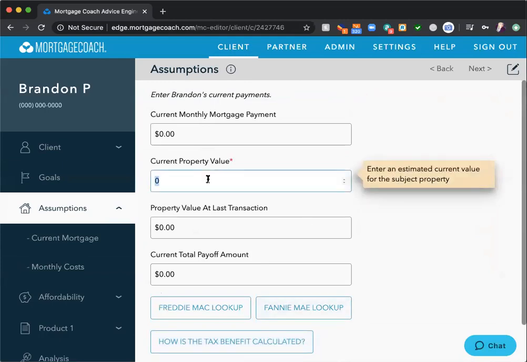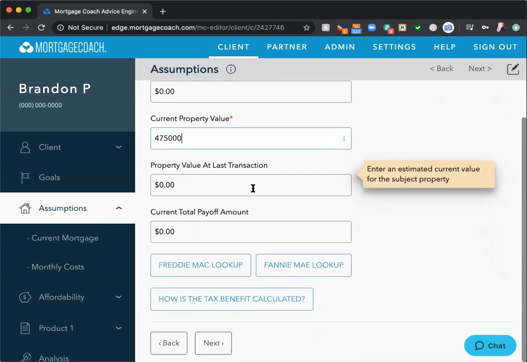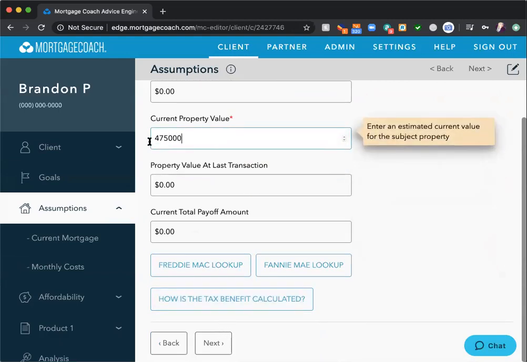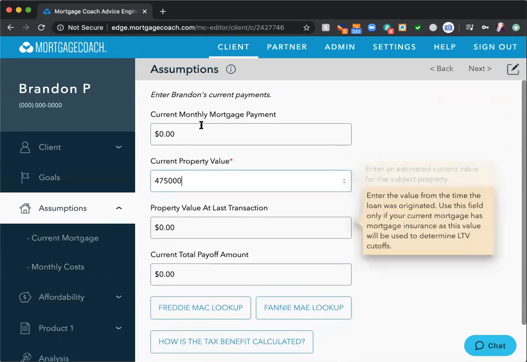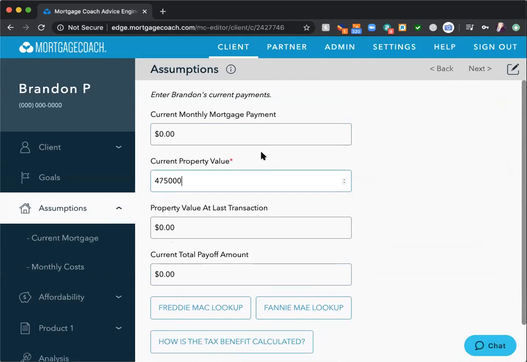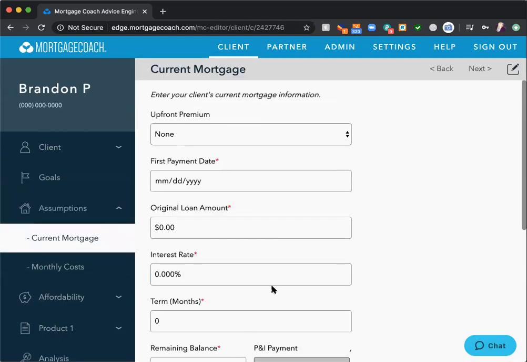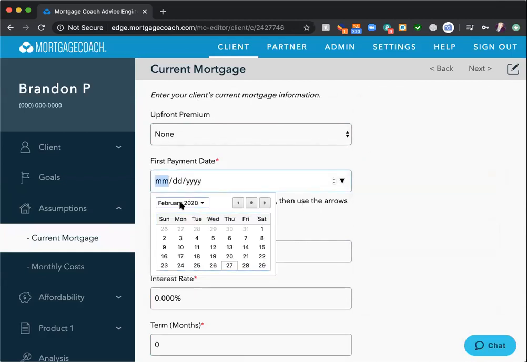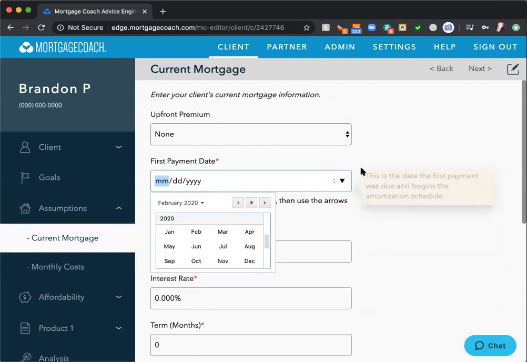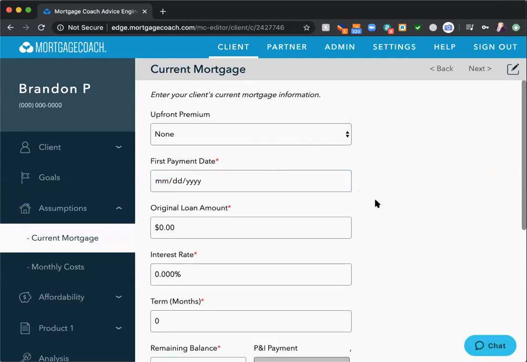Assumption, what does my home qualify for appraisal today? I'm going to say 475. That's the only field I'm going to fill in here. I'm not going to fill in any of the others. I'm going to leave them all blank, because they're going to be automatically filled in through this page. When was the first date that I purchased? I'm going to do that again just so you can see how I did it.